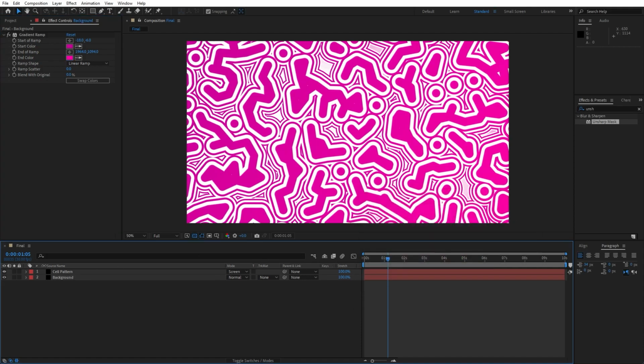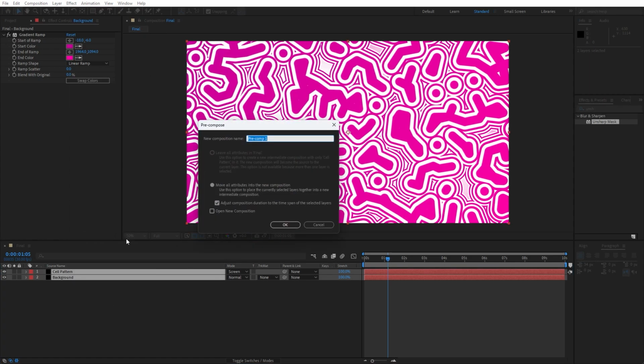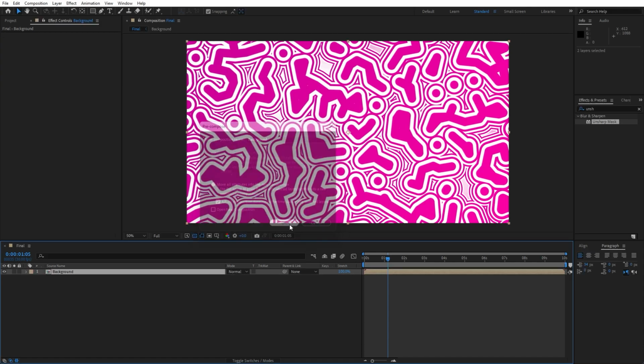Hit OK, and now let's pre-compose this cell pattern and background. Select them, go right click, pre-compose. This is gonna be background, and then hit OK. Make sure to move all attributes into the new composition and then hit OK.